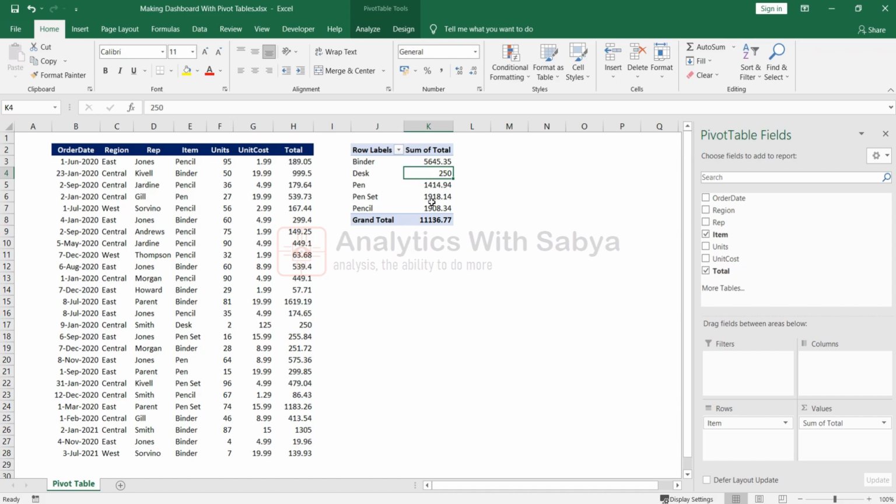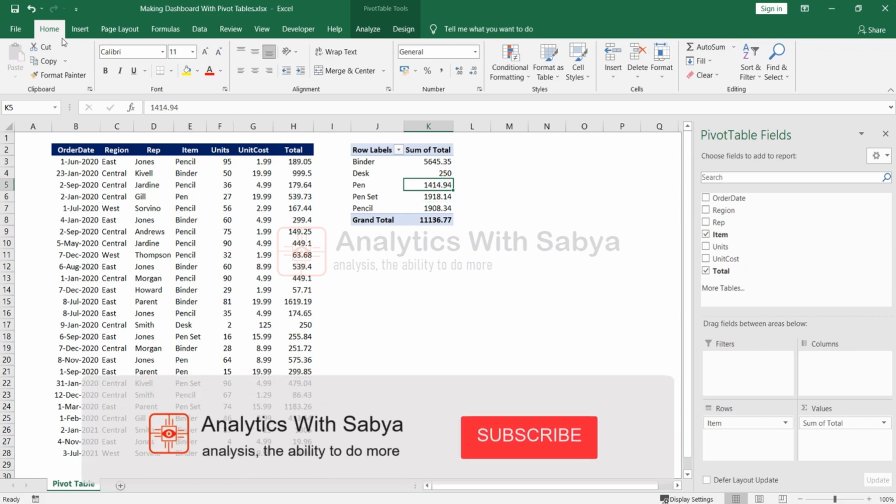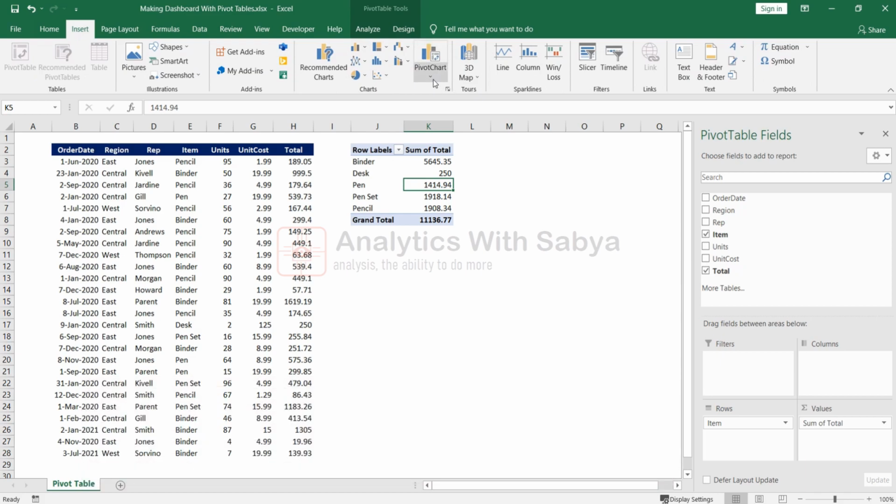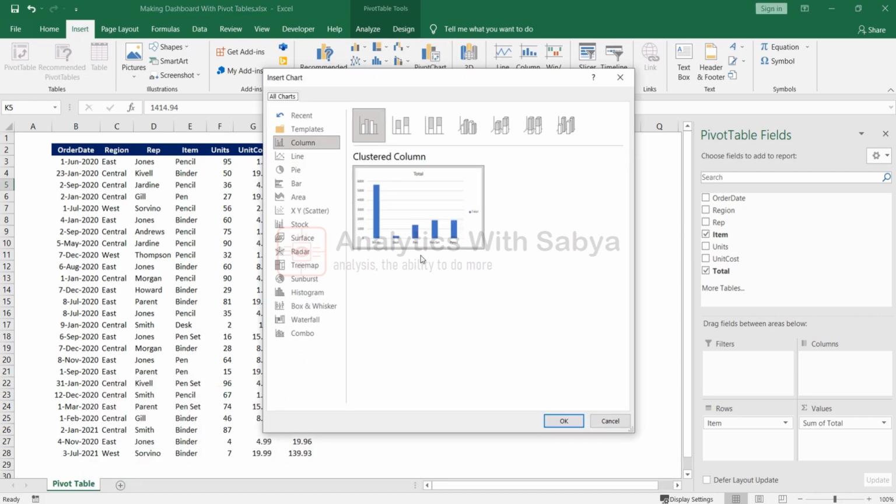So for that, since this is a pivot report, click anywhere within the pivot table and then you go to insert and you will find something here which says pivot chart. Click on pivot chart. Once you click on pivot chart, it gives you few options as to what type of graph you could use.